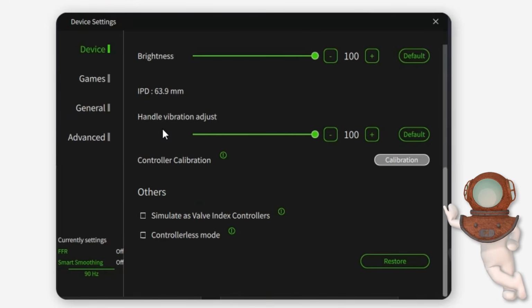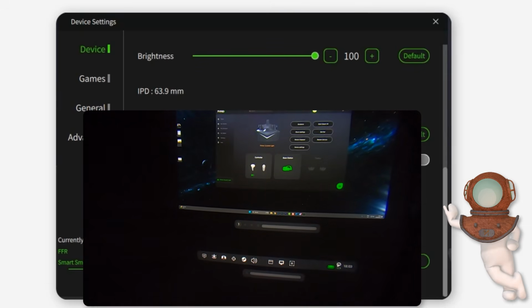Under this, you'll find controller settings. Hand vibration adjusts the strength of haptics. Calibration lets you realign them if tracking feels off. You'll also see under Others, there's 2 tick boxes. One simulates Valve Index layouts for compatibility, and the other enables controllerless mode, which I'm fairly sure isn't a real word, but ticking this will let you use the volume button on your Pimax headset to bring up the in-VR Pimax menu, as shown here.